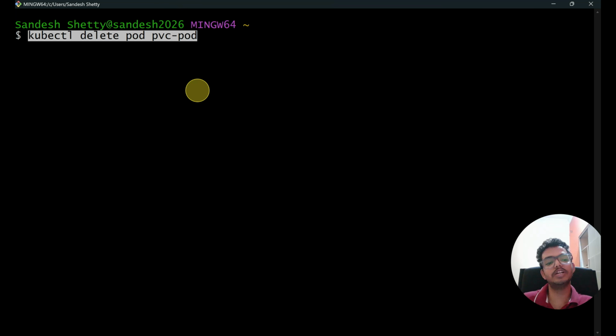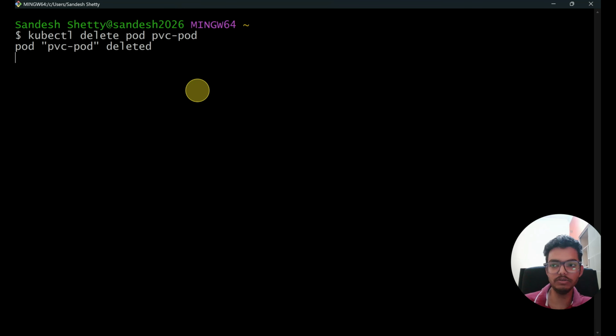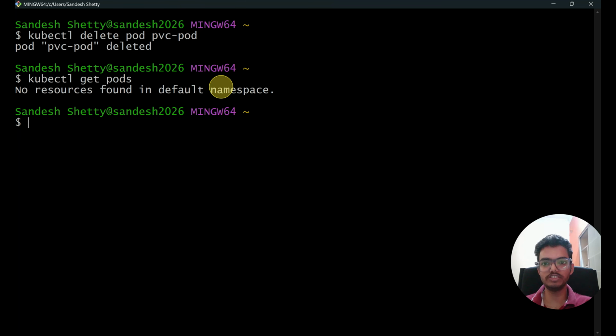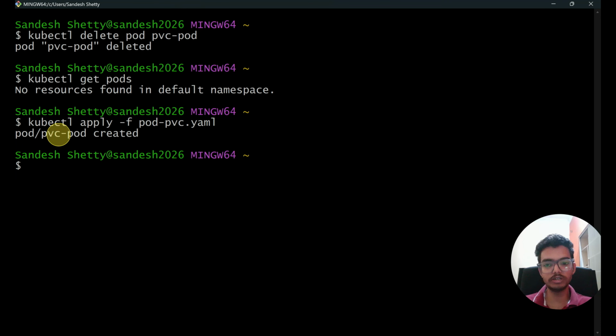Now let's delete this particular pod and let's see whether it's able to persist the data or not. Let's enter this command now. PVC pod is deleted now. Now if I run kubectl get pods, I don't have any pods here. Let's apply the pod YAML again. So it should create one more pod now.